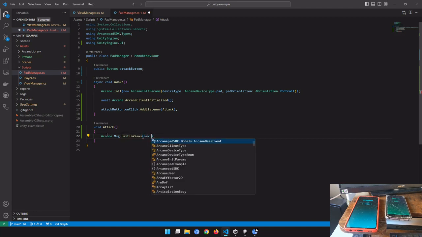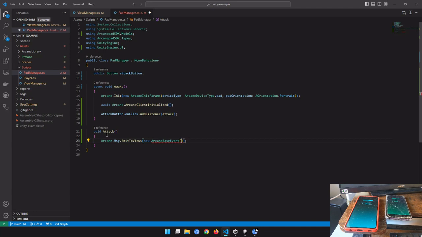Emit to views, new arcane base event, attack. So this will be the simple way of doing it, but we cannot send damage, for example. We wanted to type this and add the other properties to the class, so we can do this. Public class, it would be ideal to have it on another script, like on models, or create its own file, but I'm going to do it here.